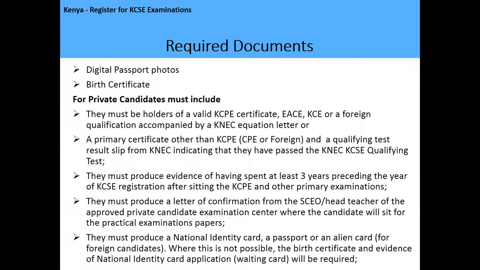Required documents are as follows: you need digital passport photos, a copy of the birth certificate, and for private candidates, they must include a valid KCPE certificate or EAE, KCE, or a foreign qualification certificate accompanied by a NEC equation letter, or a primary certificate other than KCPE, and a qualifying test result from NEC indicating that they have already passed the NEC KCSE qualifying test.